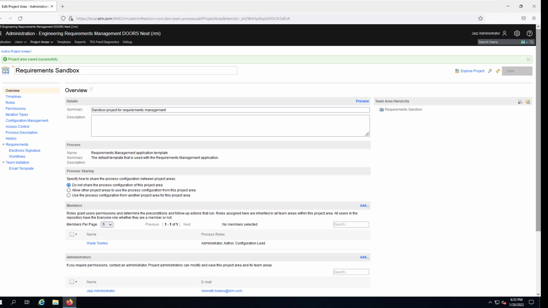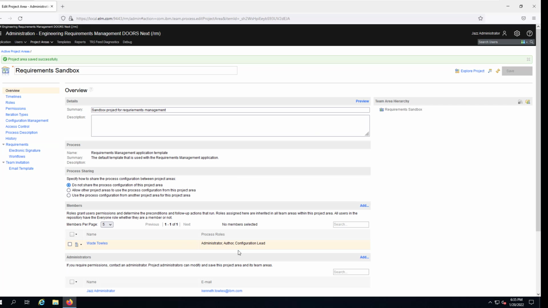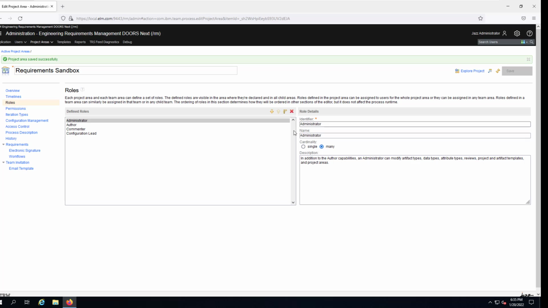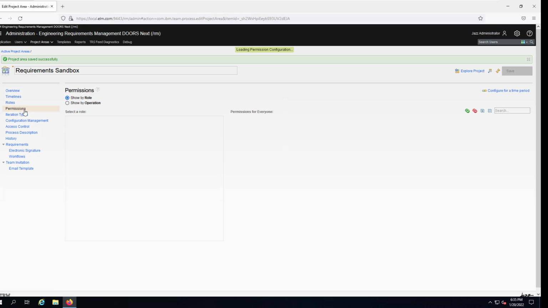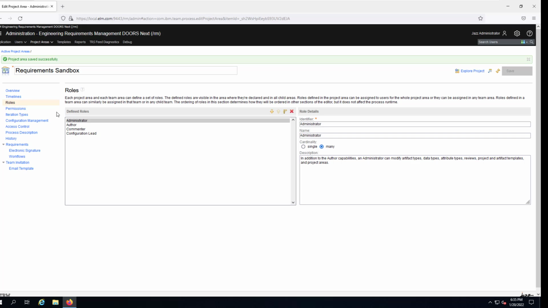The next thing that you can do is review the roles and permissions. So by default, as you saw a second ago in the overview, we added the administrator, author, and configuration lead. If you are the author, you also have commenter rights. That's why I took that out. But note, those roles exist, and with those roles are also associated permissions. So there are, of course, the administrator, author, commenter, and configuration lead.